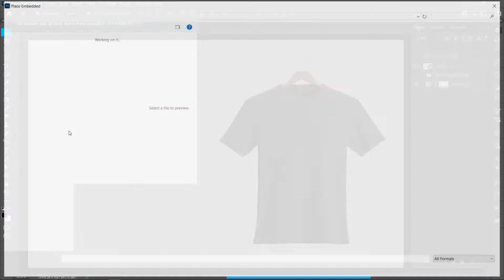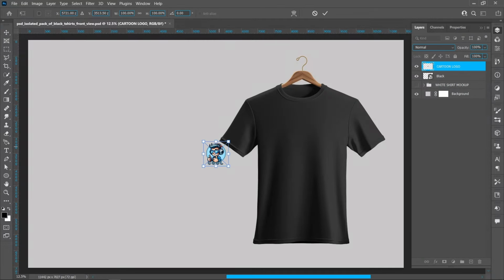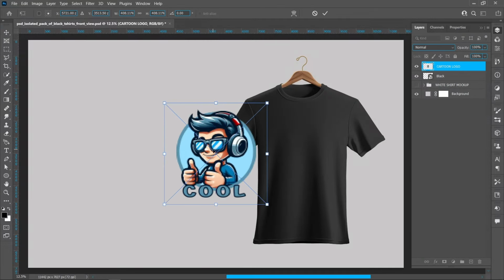Click on File and Place Embedded. Select your logo designs and click on Place. Resize and place on T-shirt.